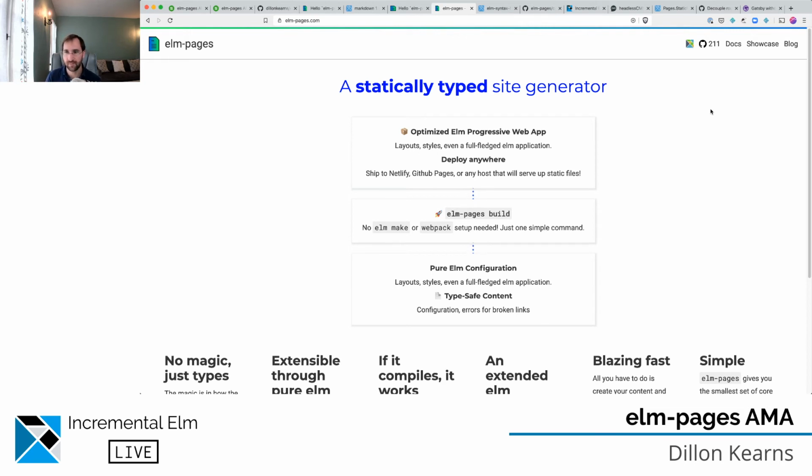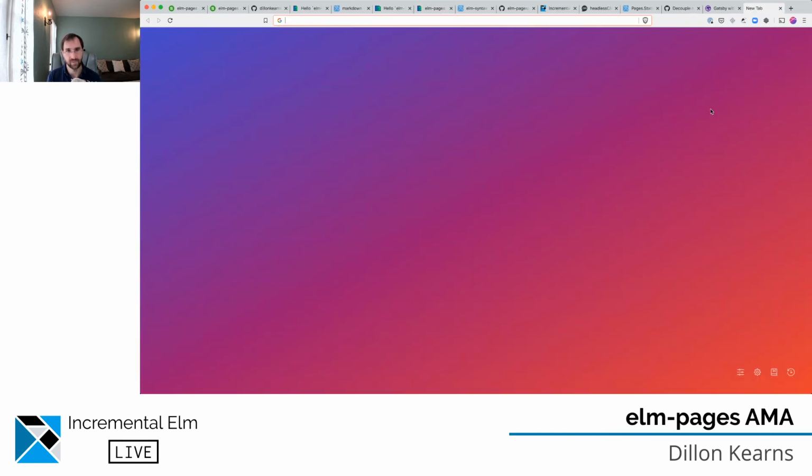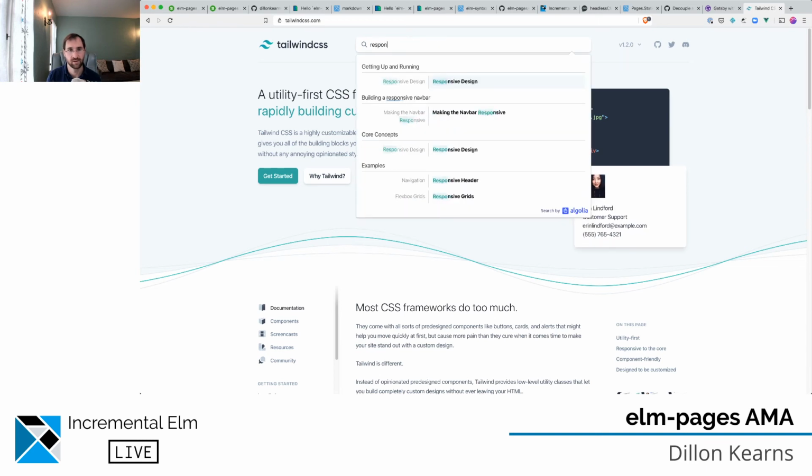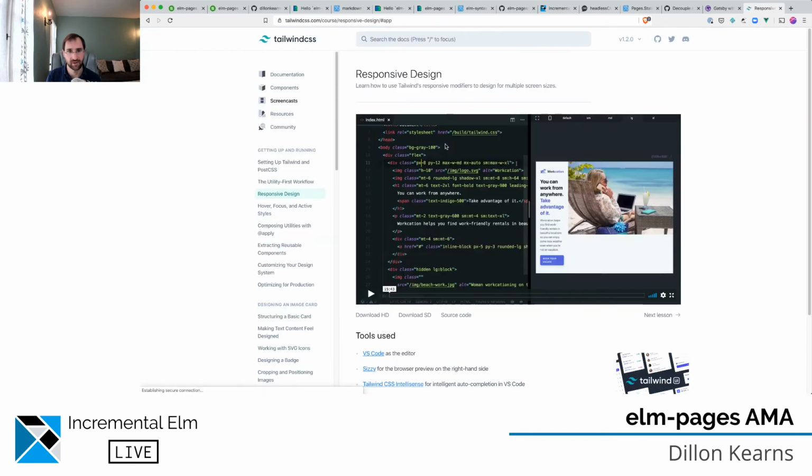So with Tailwind UI, you can do responsive stuff.